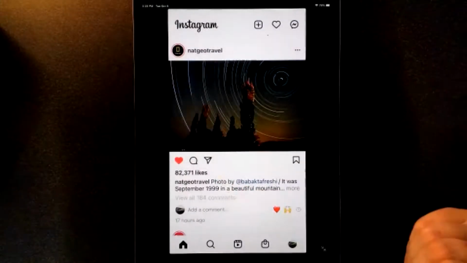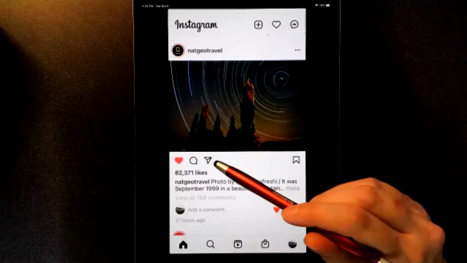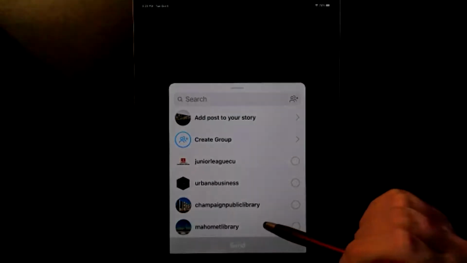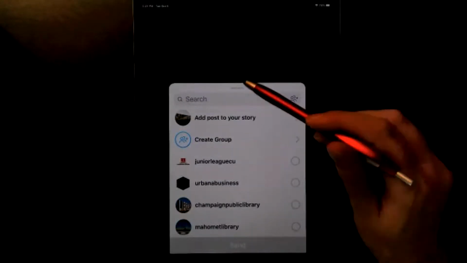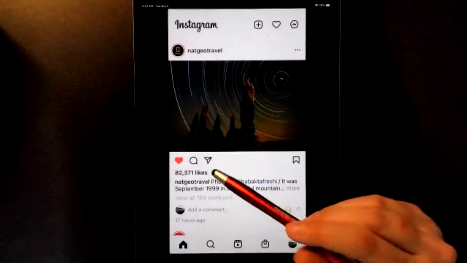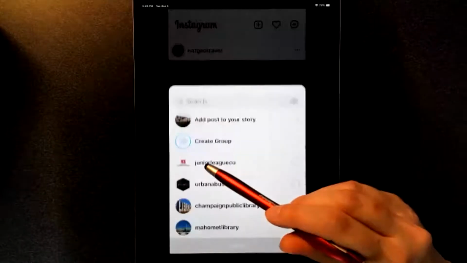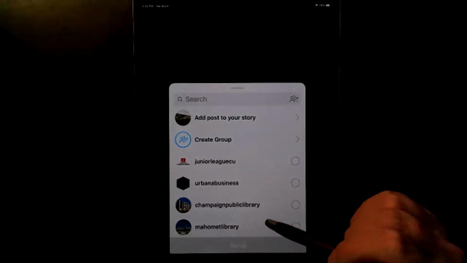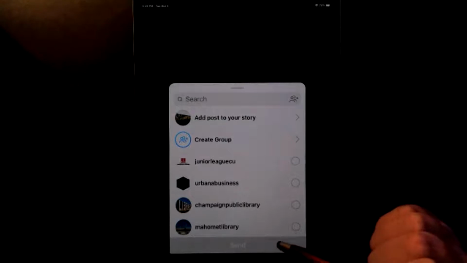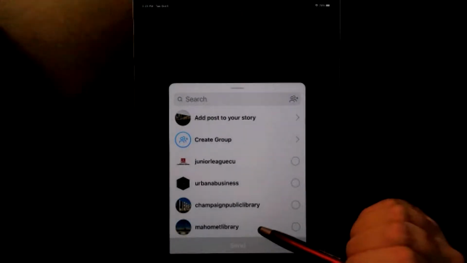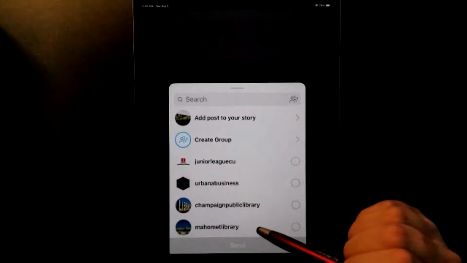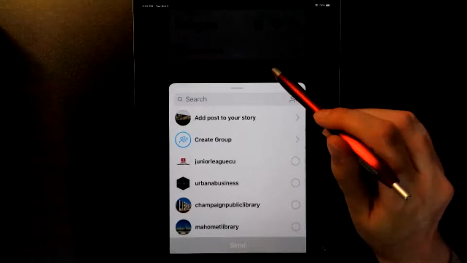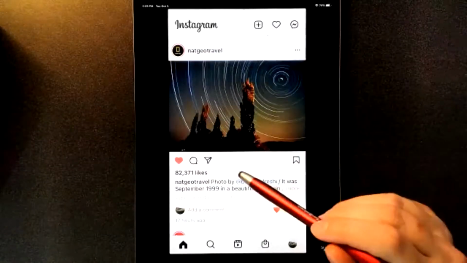If I wanted to direct message this user, I could tap on that little paper airplane icon. And then, actually, no, that's not a direct message. That's a send. Sorry, that's incorrect. This is if I wanted to send this post to somebody. So maybe I wanted to send it to Muhammad's library and say that I really enjoyed this post. I could do that. Now it would send it to them as a direct message, but it's not creating a direct message with that user, just to differentiate that.